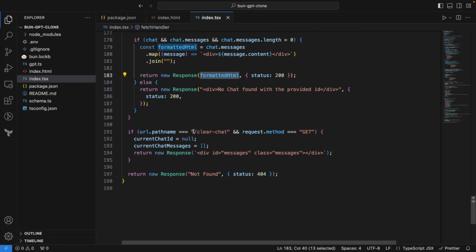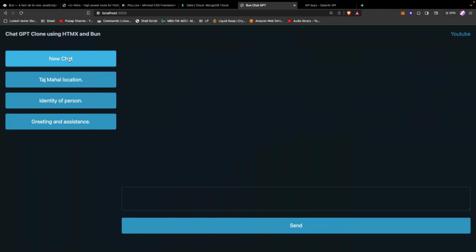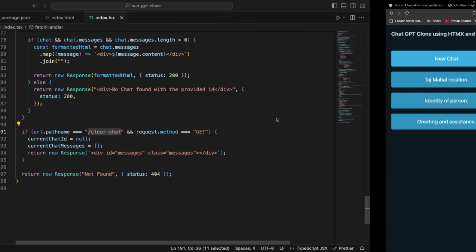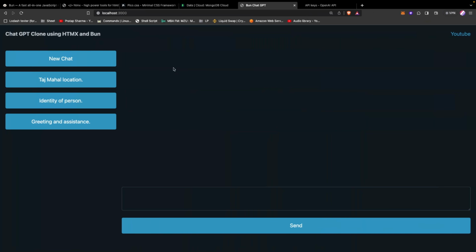And also, we created a new endpoint called clear chat, which will be triggered when we click on this particular new chat button. This will basically reset our current chat ID and all the current chat messages to an empty list so that we can create a new conversation out of it. So basically, this is the summary of our application. I will add this code base to GitHub so that you can always go back and look at what we exactly built.